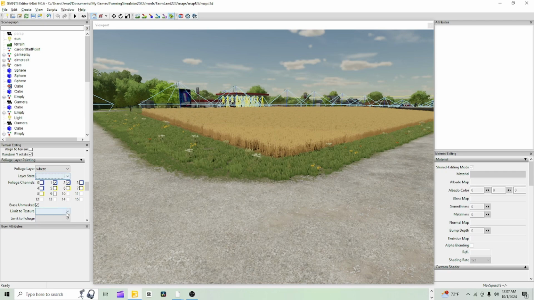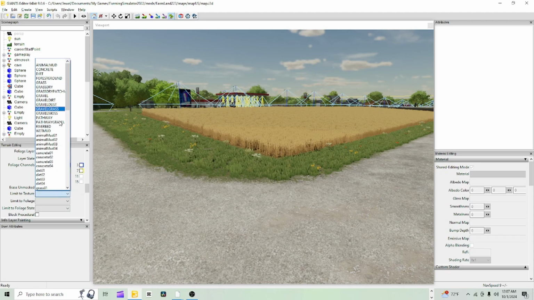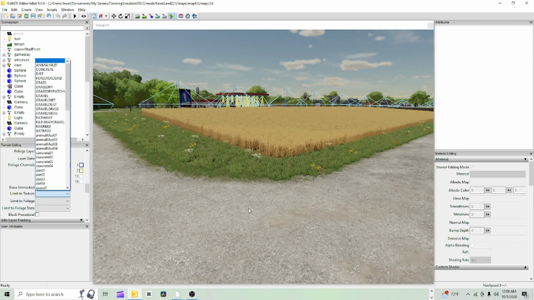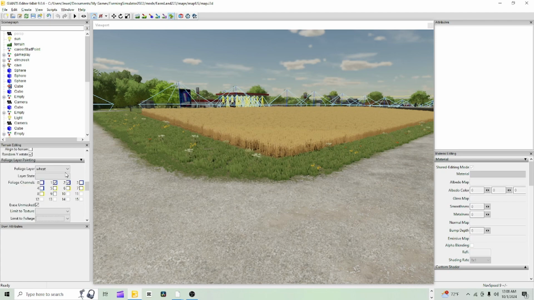So then you have those options, and then you have limit to texture. Basically you pick which one you want to limit the paint to. So say you pick stone and you want to limit it to only paint over where you have dirt. Well, if you put the dirt on this one and the stone on the other one, then you can paint down just stone wherever there's dirt, and you won't get stone somewhere else, like over in the grass or wherever. That's what that is. So you have to just decide what you want on that.